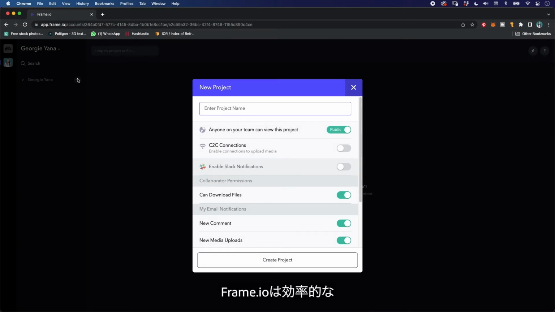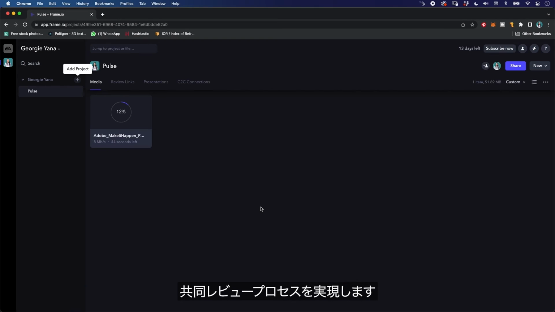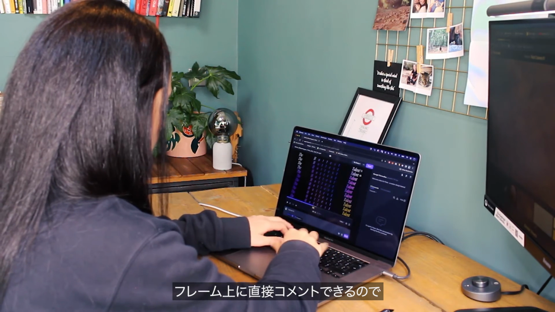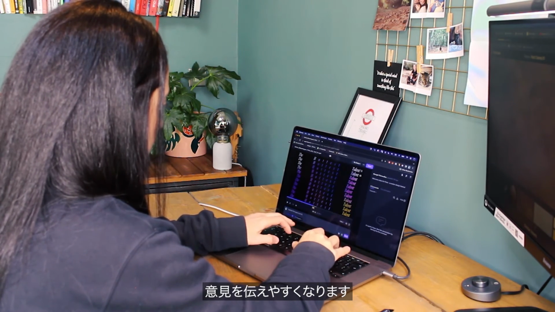Now I've finished my project, I want to send it across to my client for feedback using Frame.io. Frame.io improves reviewing, making it a collaborative process. It's really simple to use. Simply add a new project, upload your video, and then you can comment directly on frames, making it even easier to convey your idea.